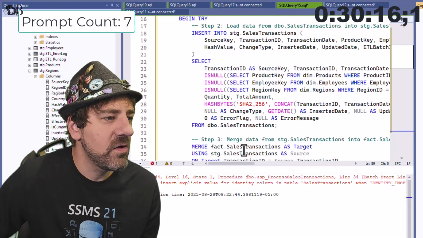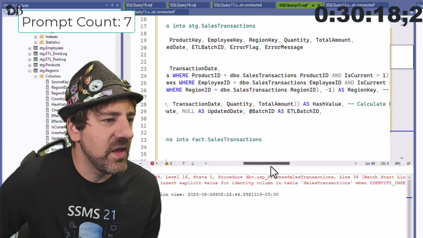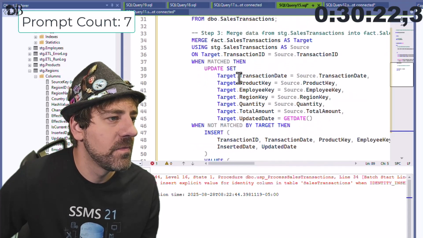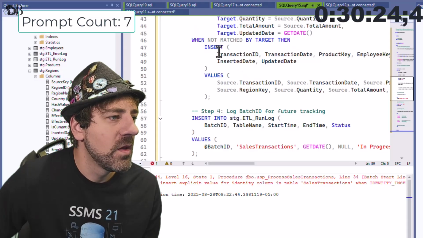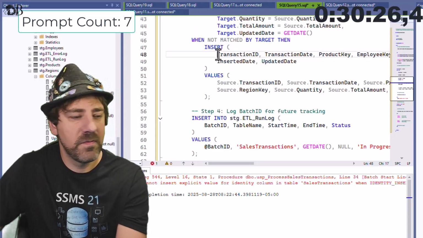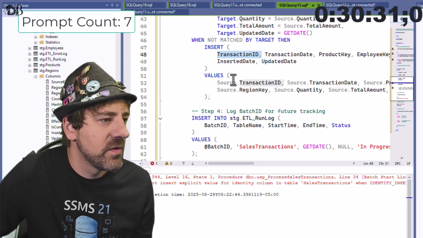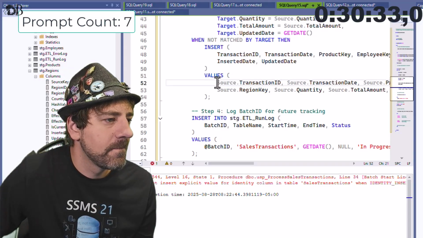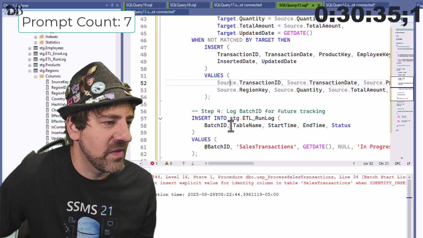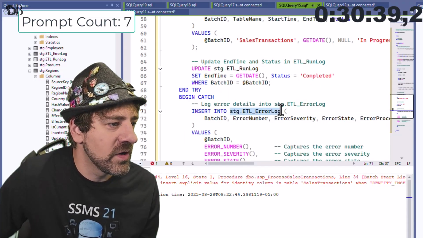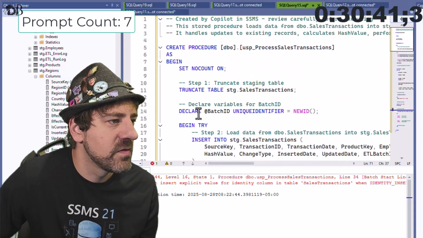Alright, that's in there. Make sure it fixed that issue. Yep, that is back. Good. Now we check when not matched. Transaction ID, good. Or that transaction key is missing, that's what we wanted to check there. Stage ETL error log maintains there.